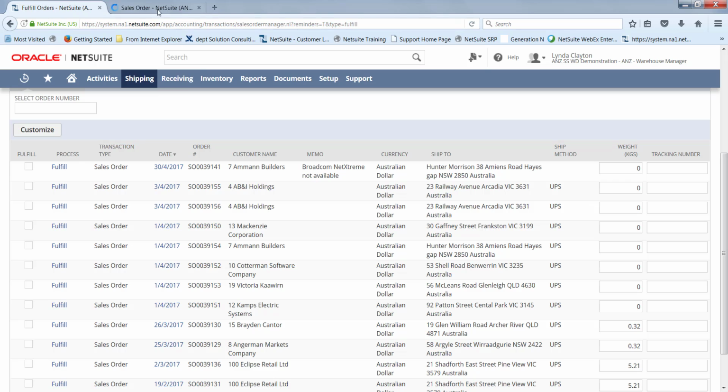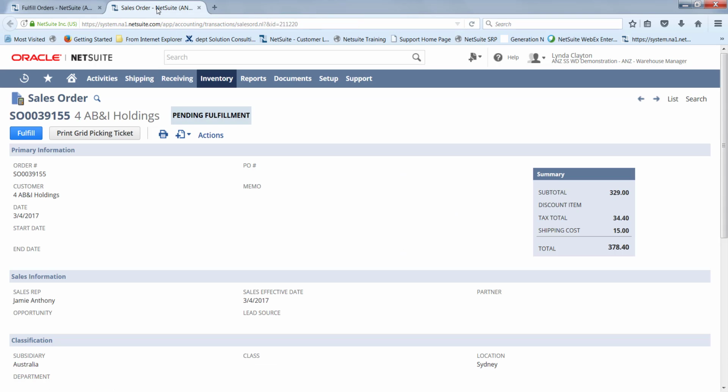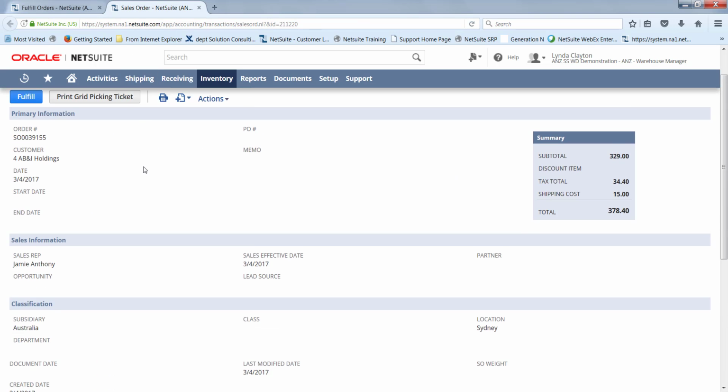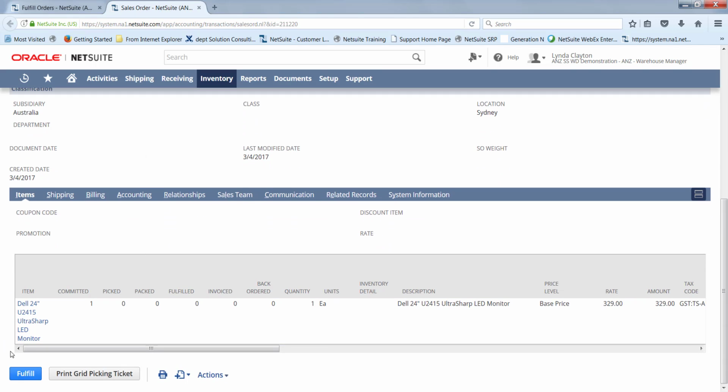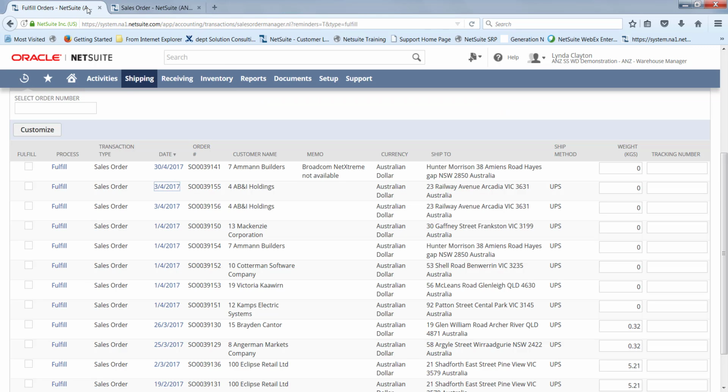So I've drilled down to the sales order that we just created, 39155. And here is the Dell UltraSharp LED monitor that we selected, and you can see that the status is showing as committed. Let's fulfill this order.